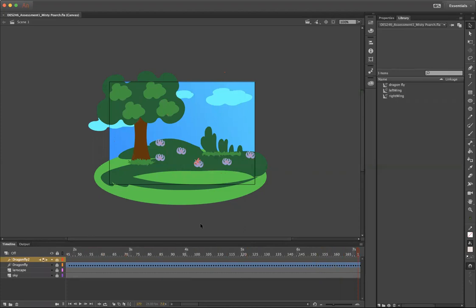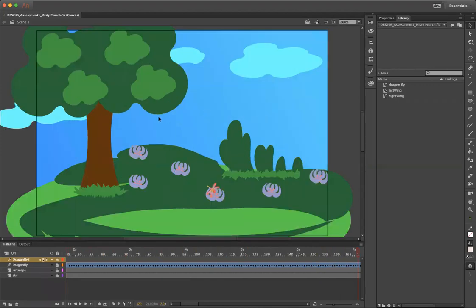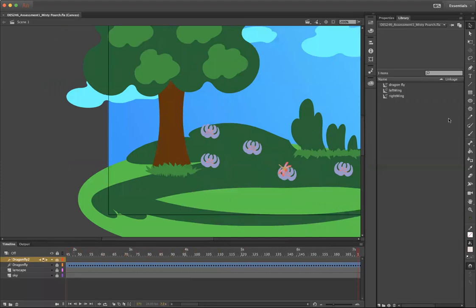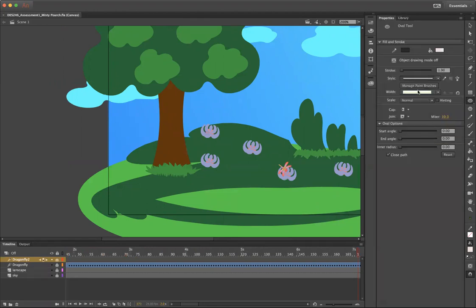I think I'm going to make something kind of like a bear. Might not be a perfect bear because I don't want to spend too much time on it, but I think we're going to do a type of bear. I'm going to grab my tools here and go to my properties. Make sure I'm in object drawing mode.